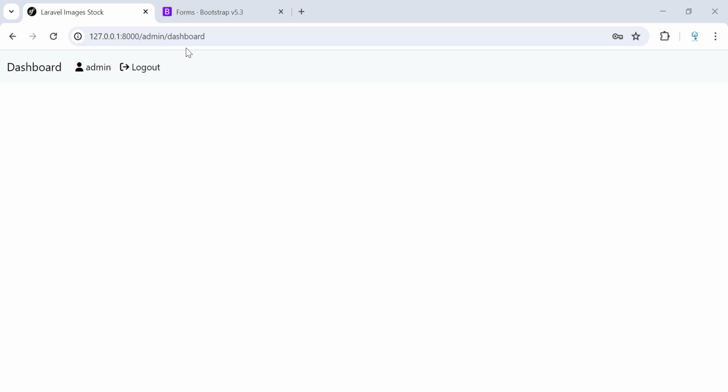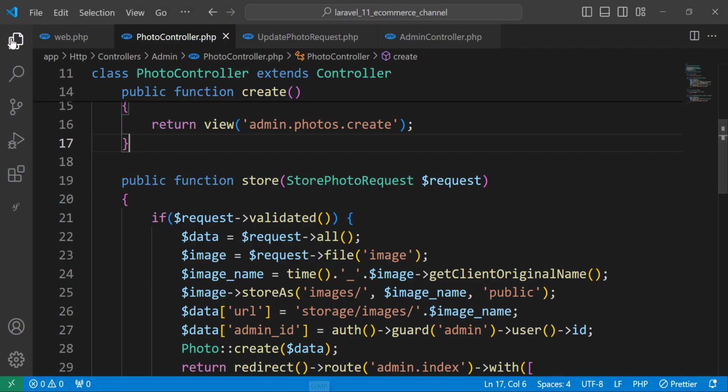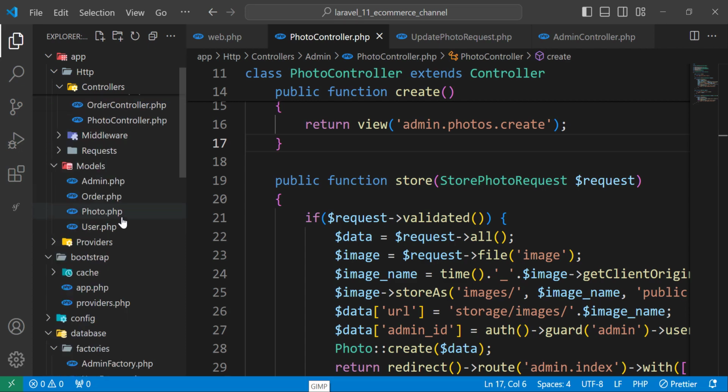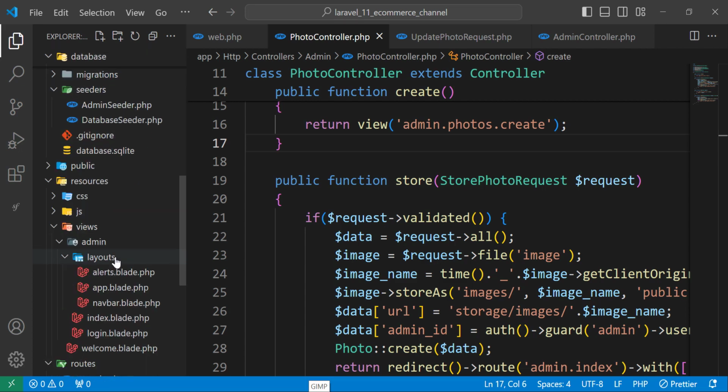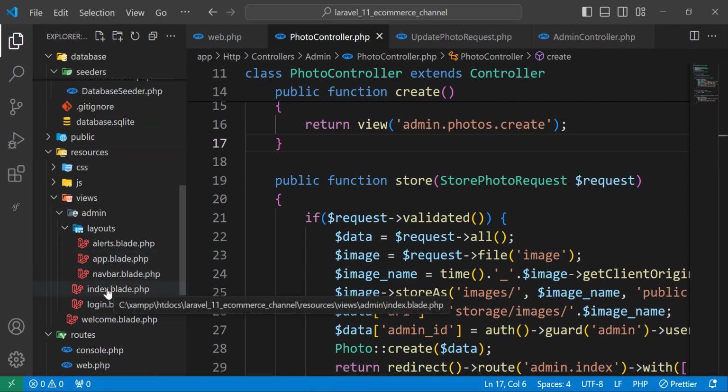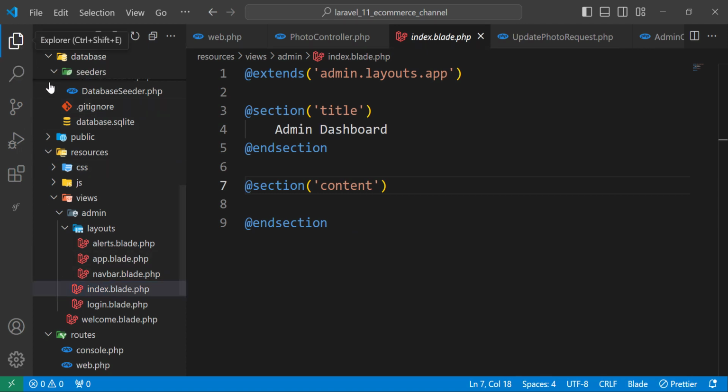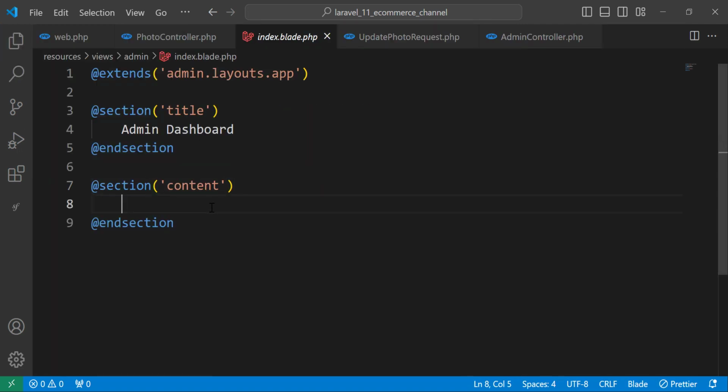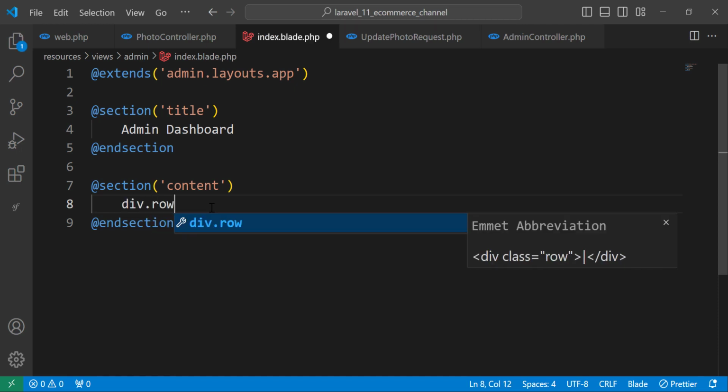So let's move to the admin dashboard file. So here inside the resource, we have the index. So let's add the content. So you will have a div with the margin top and bottom of 5.